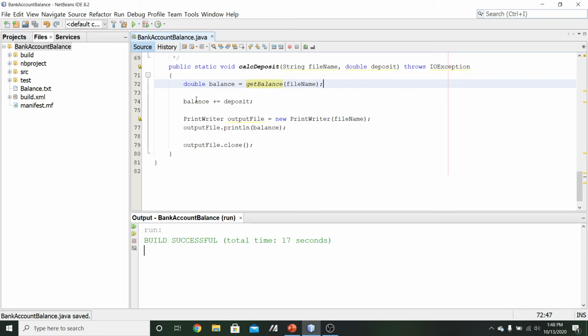And so now what's going to happen is that whenever we call Calc Deposit in the main method, that's going to come over to this code right here. And the first thing that it's going to do is it's going to see this line right here where we're declaring a variable called balance. And then we make another call to the get balance method. So essentially it's going to go from the main method to Calc Deposit, and then from Calc Deposit to get balance. So we're going to go to get balance, passing in the file name. So that's just kind of getting moved around pretty much all over the place at this point.